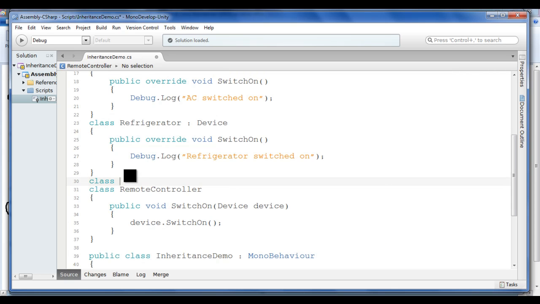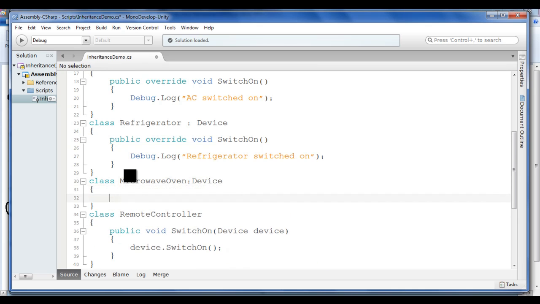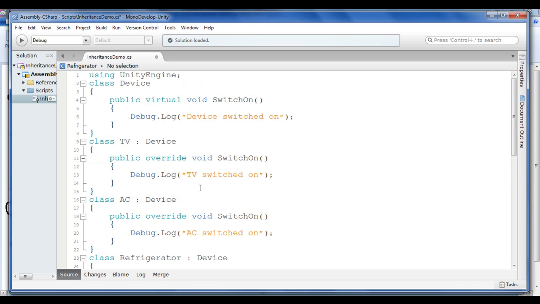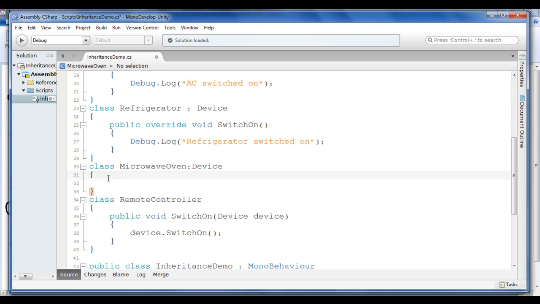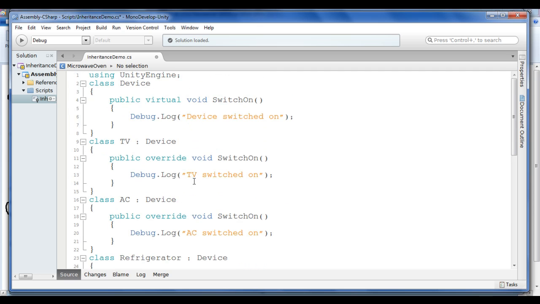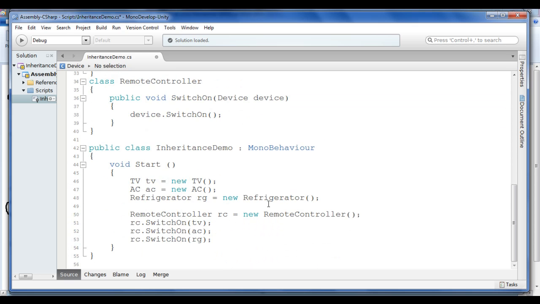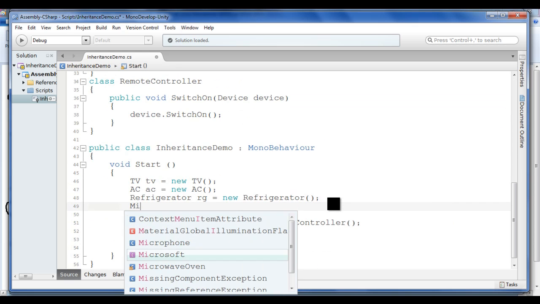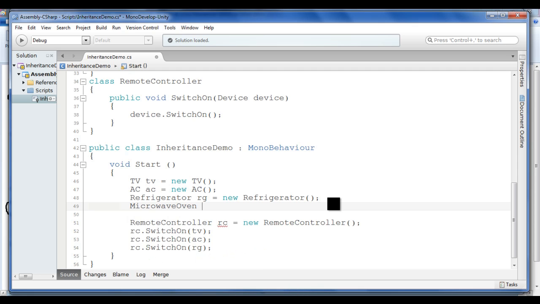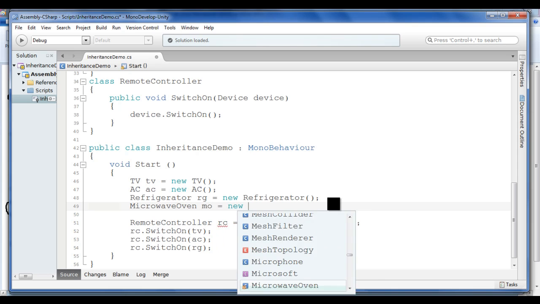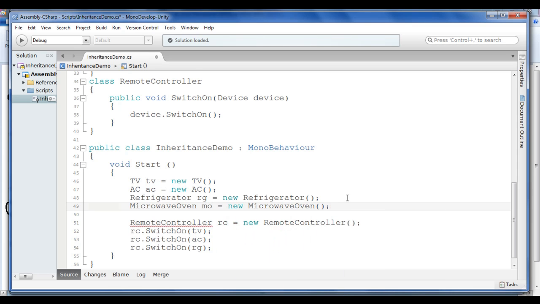You can say class microwave oven. It is also a device, and I can say here I have to override this virtual method. If you want, you can override. If you do not override, then what happens means it will execute this one only. Let me show that first. Then I can create here microwave oven. I say MO is equal to new microwave oven bracket semicolon.